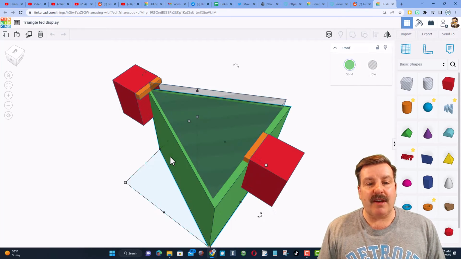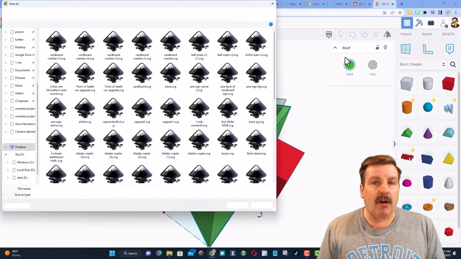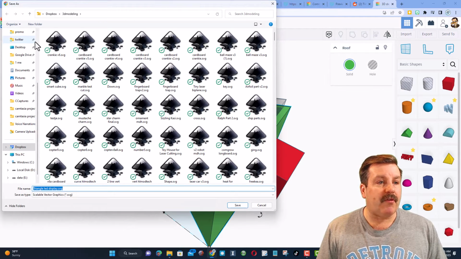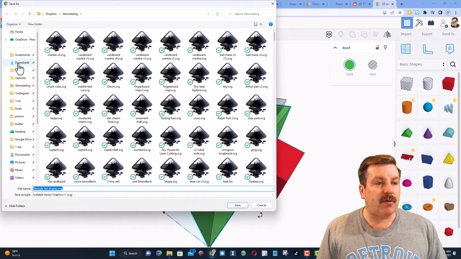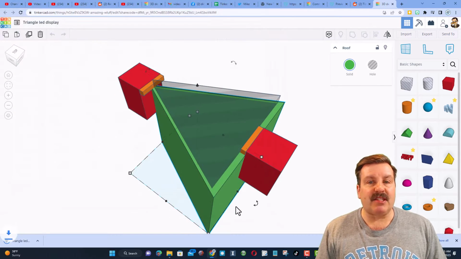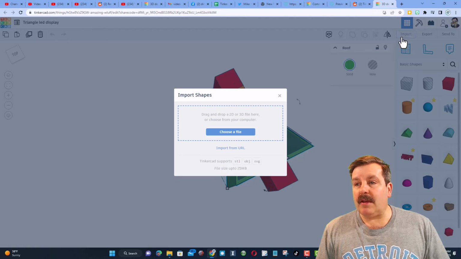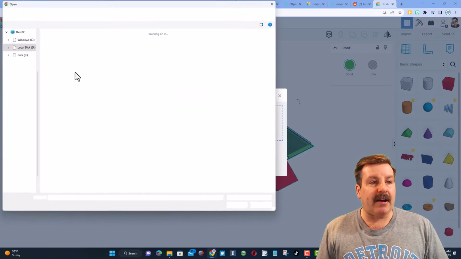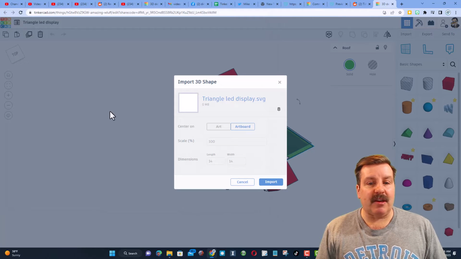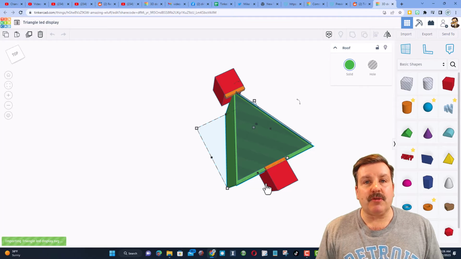I do have a strategy for how to make it so it does look the same on every side. Let me show you what we're gonna do. Simply hit export SVG. All I'm exporting is the green roof. I'm gonna throw this in my downloads quick. I'm going to call it triangle for LED display. That's totally fine. And then I'm simply going to re-import that. Import, choose a file. Once again, visit downloads, and there's my LED. I only want the art. I'm keeping the measurements, and I'm choosing import.